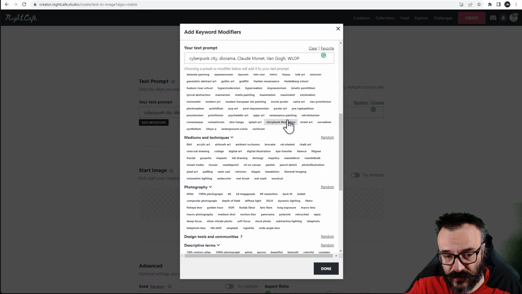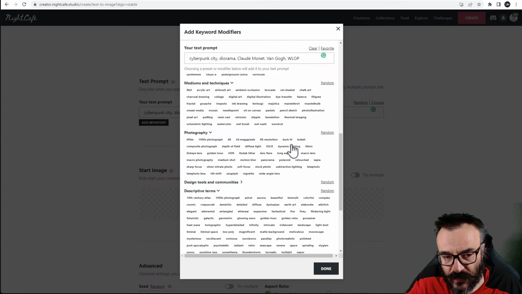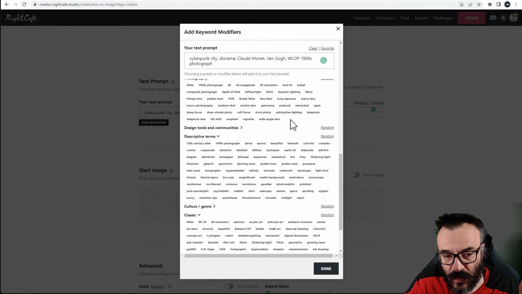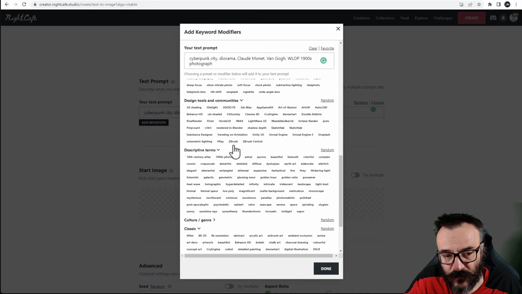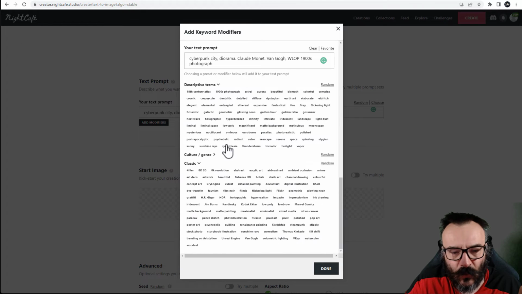So for medium and techniques, for example, we can go with oil colors or another element. Same with photography. Let's go with 1900 photography, just for fun. Okay, we have the DSLR. All of this is tag words. Again, designing tool communities. And you notice sometimes people put things like ArtStation or other things. So it kind of goes this way. Descriptive items. All of this is called modifiers, but it's the same. They're words. They just help us to create. Let's go with stock photos, just for fun.